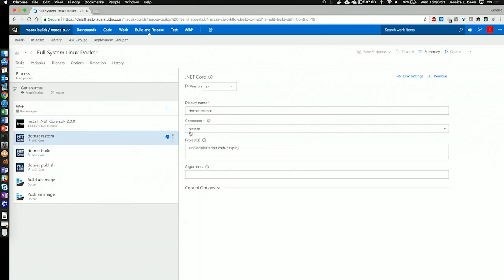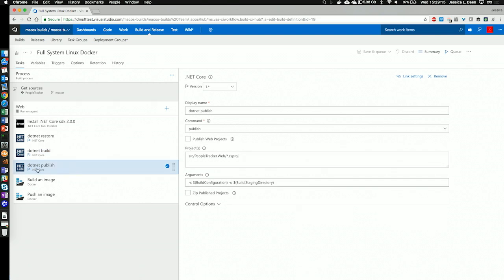Each step is similar in the sense that they're all .NET Core steps, just the command that I enter is different. So I'm going to restore, and I'm going to specify the CS proj file, or the location to that for the project. Then under build, I'm going to specify that same location. And you'll notice here that there's also build arguments of build configuration. That's handled under variables. We'll take a look at that in a second. And then we have .NET Publish. So the command I'm running is publish, again, still specifying my project file, and then build configuration and staging directory as far as the arguments.